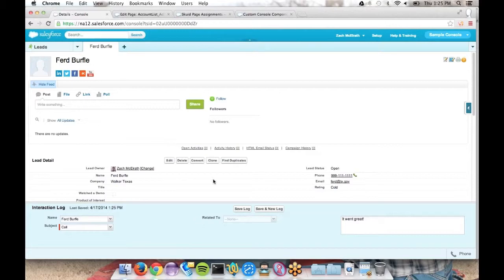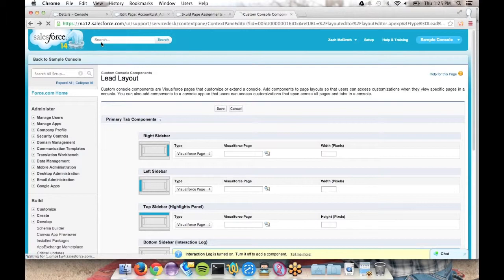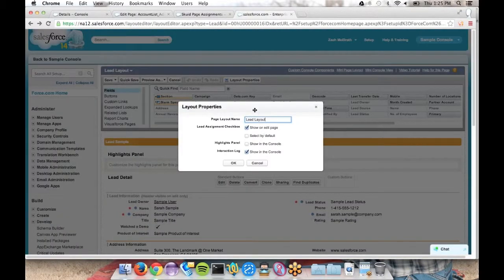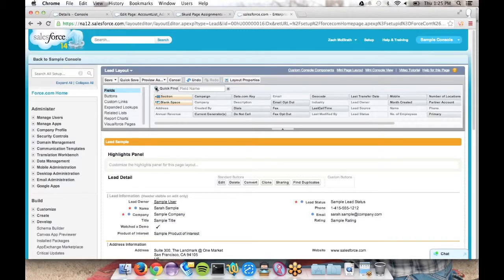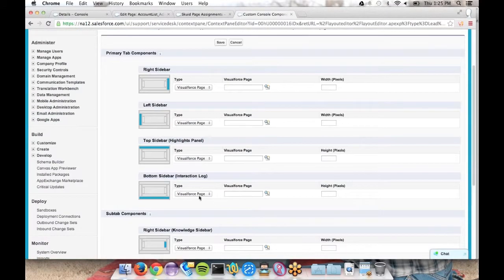So that's a normal feature, but the thing is you can take this area, this is just a standard thing, you could take this and customize it, put whatever you want in here. To do that, we have to go back to our lead layout, and we have to go to our layout properties, and here in order to turn off the standard interaction log, we have to turn it off here, and then we could go back into our custom console components and provide a Visualforce page here. So any of these areas here, as long as you have a Visualforce page whose standard controller is lead, you'd be able to use it here.